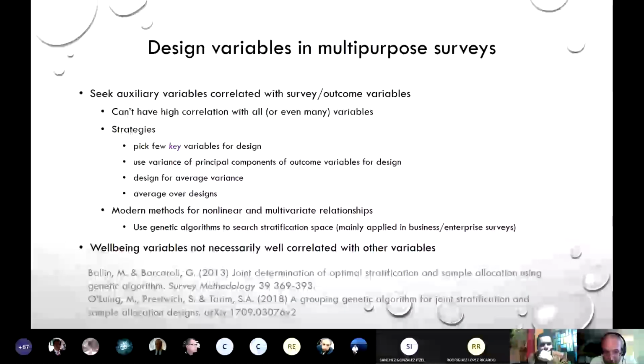And one strategy is to pick out a few, which might be a very few, key variables and to use those in the design. So we talked about income and well-being as possibilities here. Well, maybe income is a really important variable and I'd like to design for that. I could take some of those outcome variables and form principal components to get an idea of the main axis of variation and then design on the principal components, and that's been suggested a few times. I could maybe design for an average of the variances of different variables, or I could maybe average across different designs. There's no guarantee in any of those averaging scenarios that the design I end up with will necessarily be good for everything, but it's certainly an approach which provides something which won't be too bad.